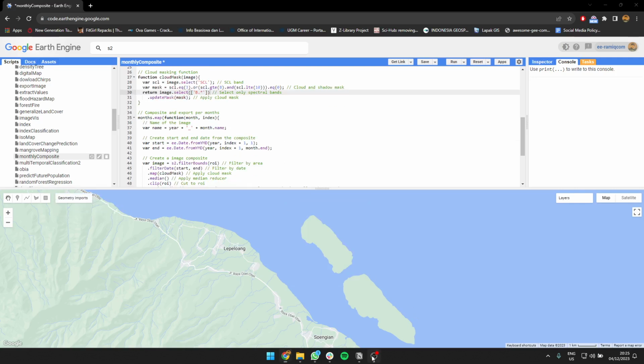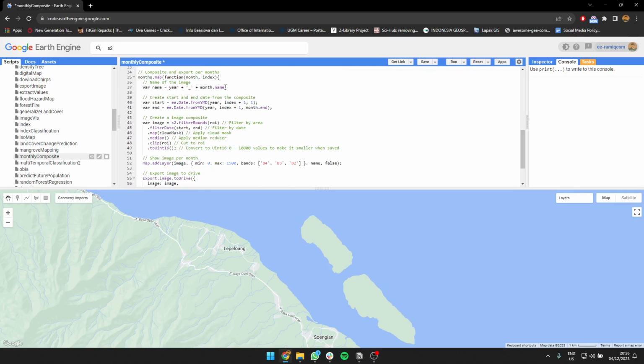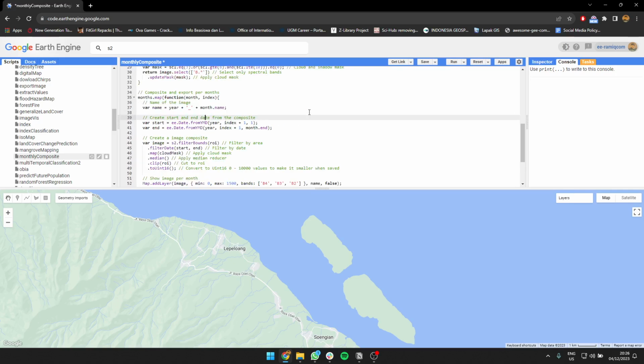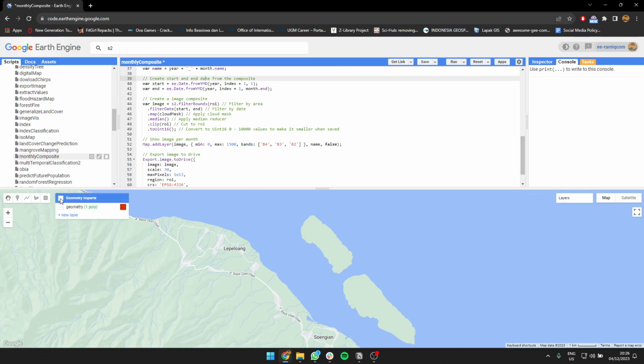Then I will do a loop. For each month of this year, I will do a loop in which I generate a cloud-free image composite. This is the name of the image, which makes it easier when we show the image. Then this is the start and end date, from the first day of the month to the last day of the month, which is our filter. Then this is the collection that we use, Sentinel 2. We filter by area, filter by date, apply the cloud masking, and do a median composite with the median reducer. Then we clip to our area, which is this geometry.